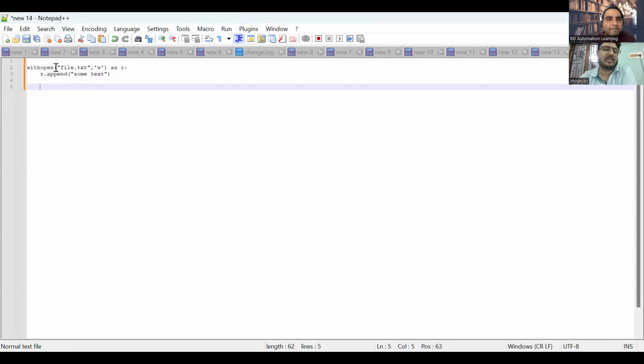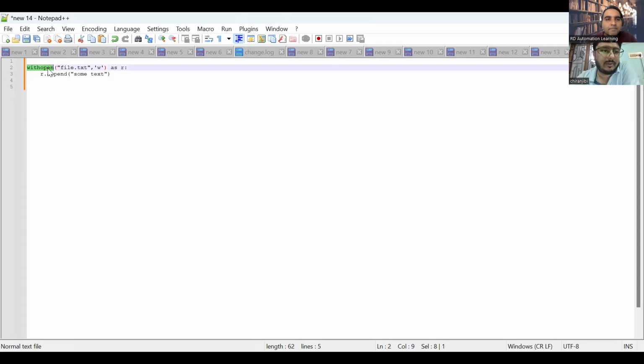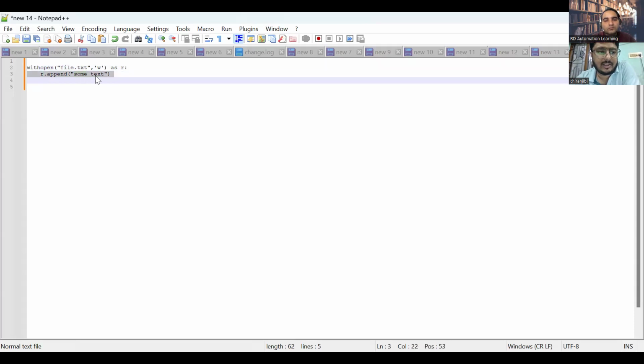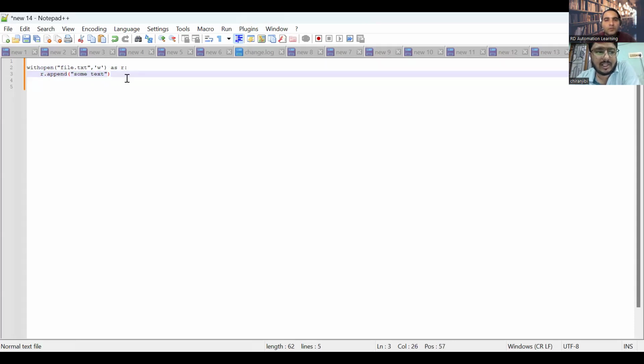Yes. So there is a with open keyword in Python. Here we pass the file location, and there are modes like W, RB, R plus, W plus, based on read, write, and append operations. With this, we are opening the file as R, and here we are appending some text. But also, we can close it. I think r dot close. Yeah. Okay.